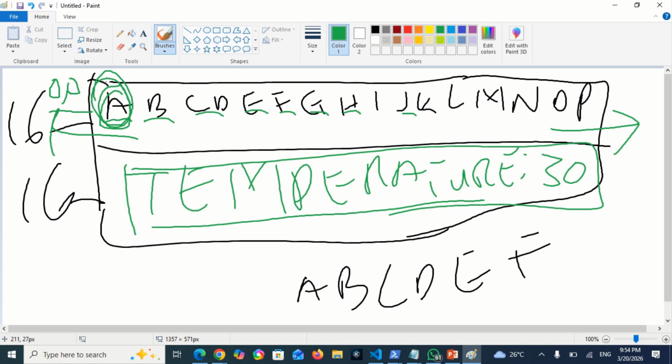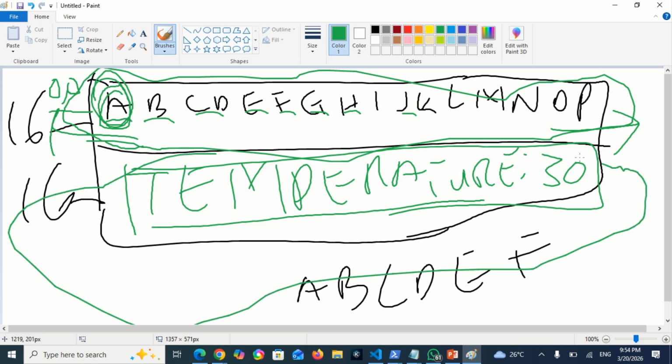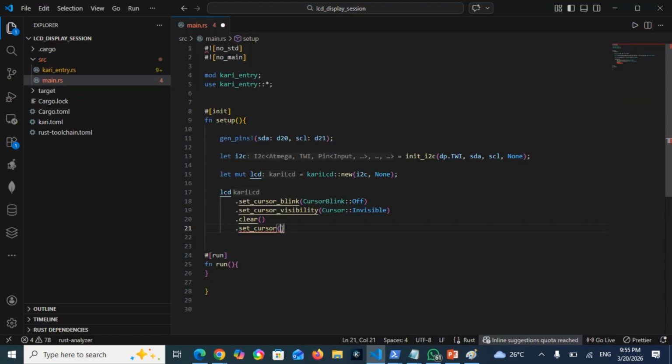Okay, so the first row here is row 0, and this is row 1. We use this naming convention the way we do with indices or arrays when we are doing indexing from programming. So that's how we also name them here. So we literally set the cursor to 0 like that, and then we can write something.